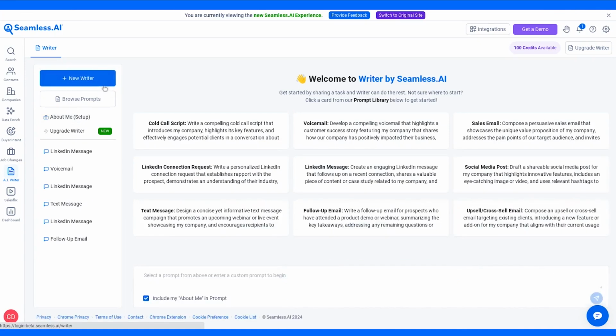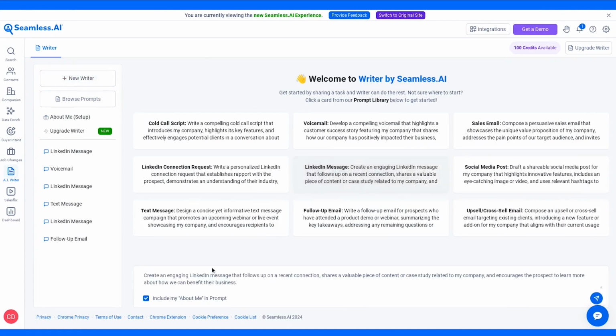But to get started, you can simply click New Writer, and it'll take you to this dashboard. You'll see all these prompts readily available to you. So you can simply click if you want a LinkedIn message. You can always check the box of include About Me. So if you want any of the services and things that you put in the About Me page, you can always tell it to include that.